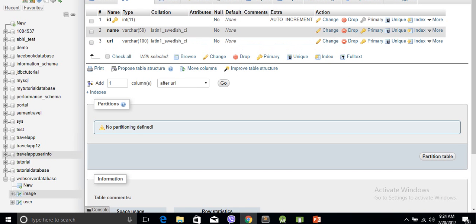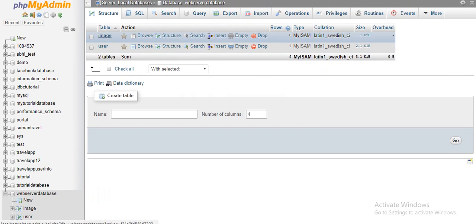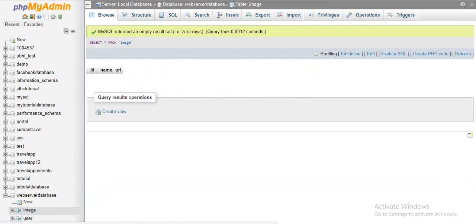So we have two tables in our database. The newly created table will contain our image name and the URL of that image, the location where it is hosted in our server.